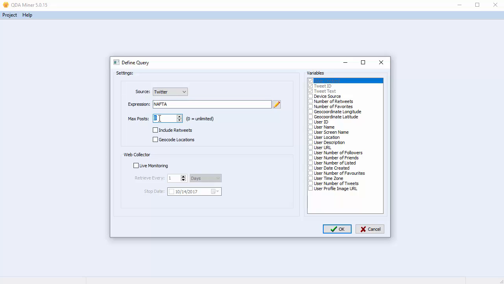You can set the maximum number of posts to import. If you keep this at 0, it will be unlimited. It's important to note that if you're monitoring the data, collecting the data going forward with the web collector, which I'll explain to you in a moment, this max posts field refers to the maximum number of posts imported to the project in total, not each time the data is collected. You can include retweets or geolocations if you choose.